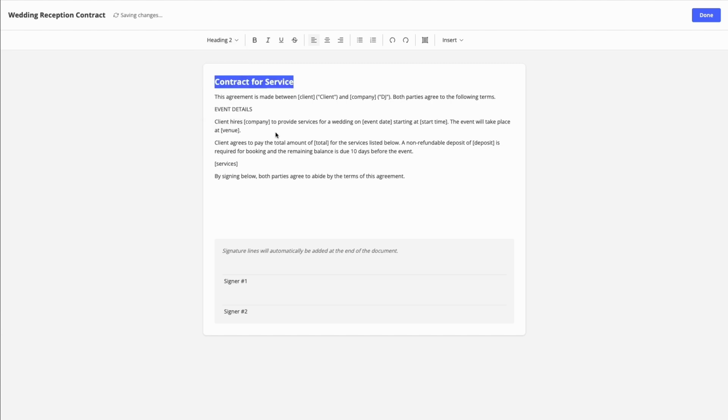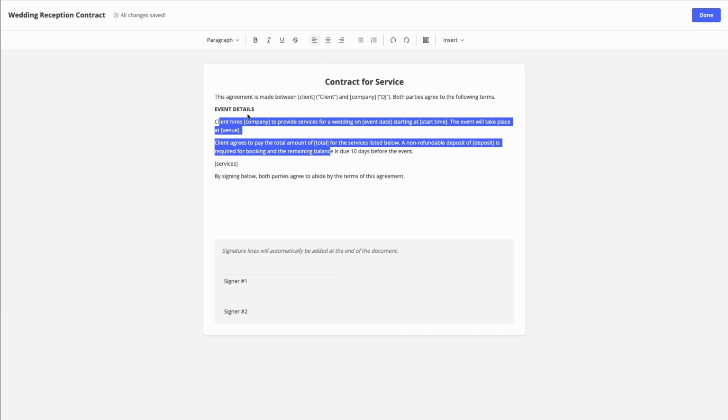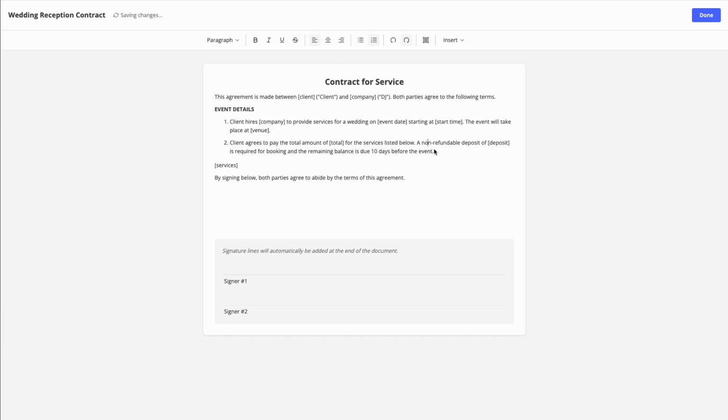I'm going to add heading 2 and center that, and maybe make this bold, and then maybe make this a numbered list. And I think that's looking pretty good. Obviously yours will be a lot more detailed and have a lot more terms and conditions, but just for sample purposes, we'll make this very simple.